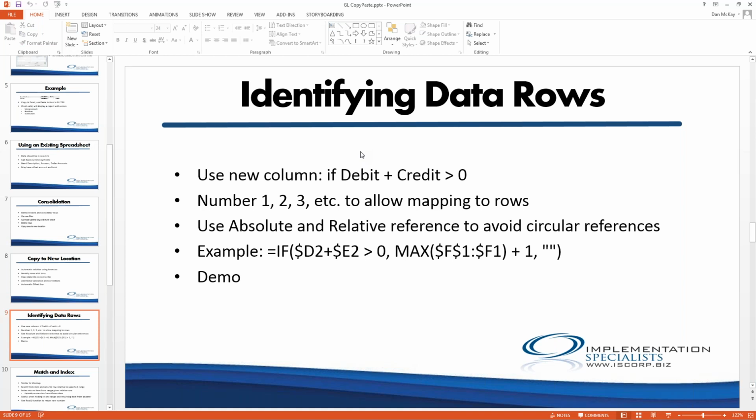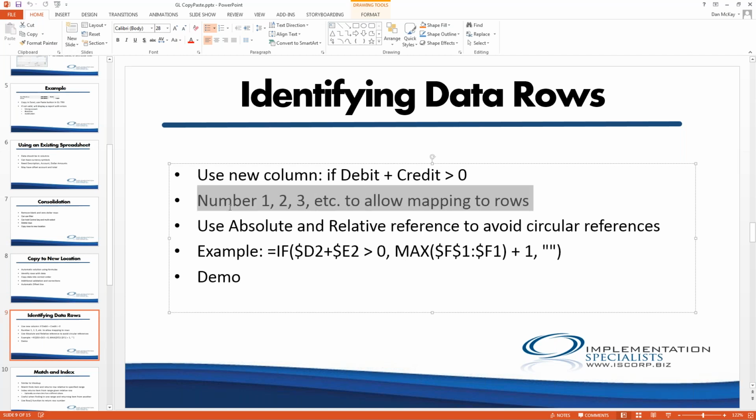So the first thing we're going to do is identify which rows in my data have something that I'm going to paste into GL. So I'm going to add a new column, and I'm going to add if my debit amount plus my credit amount is greater than 0. And then I'm going to number them to allow mapping to rows. We'll show you why we're doing this.